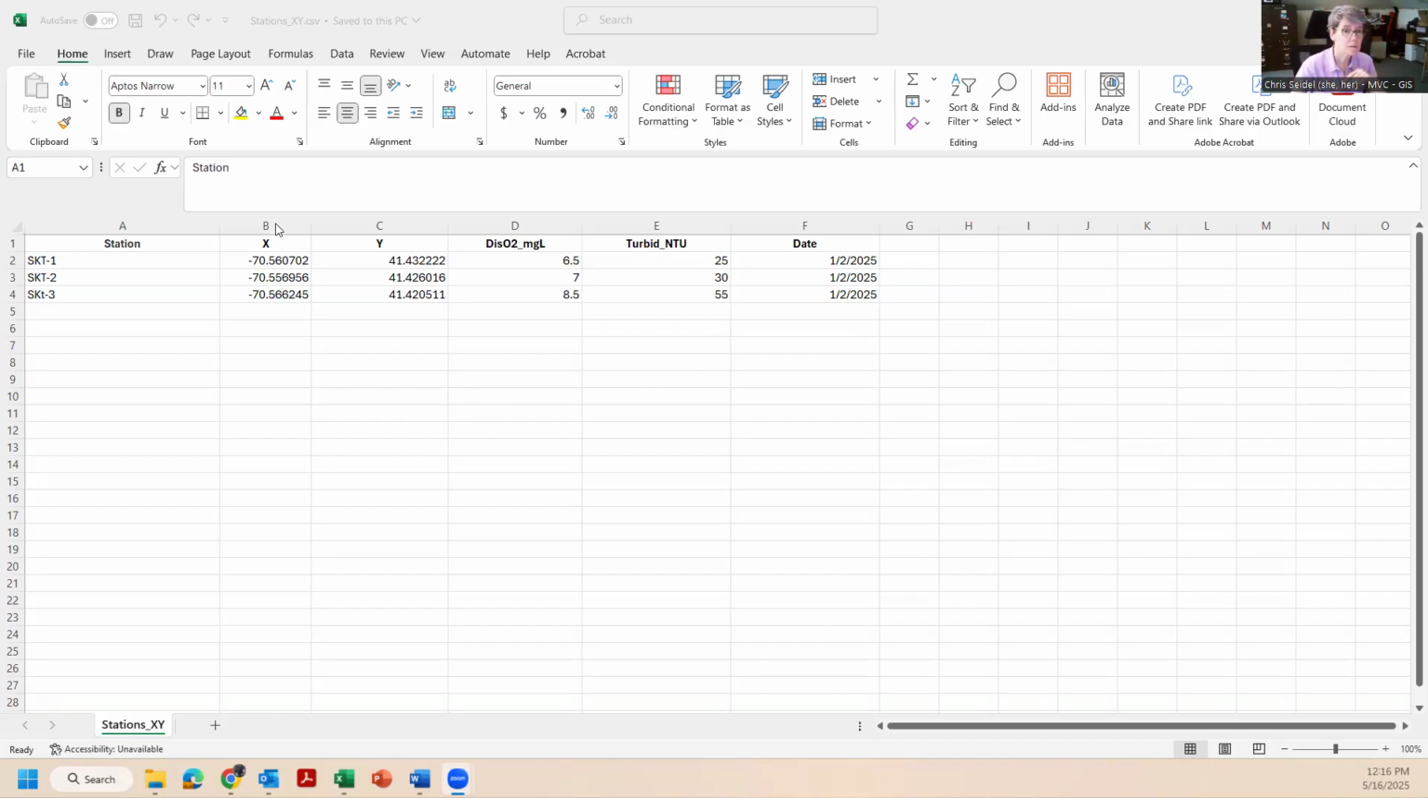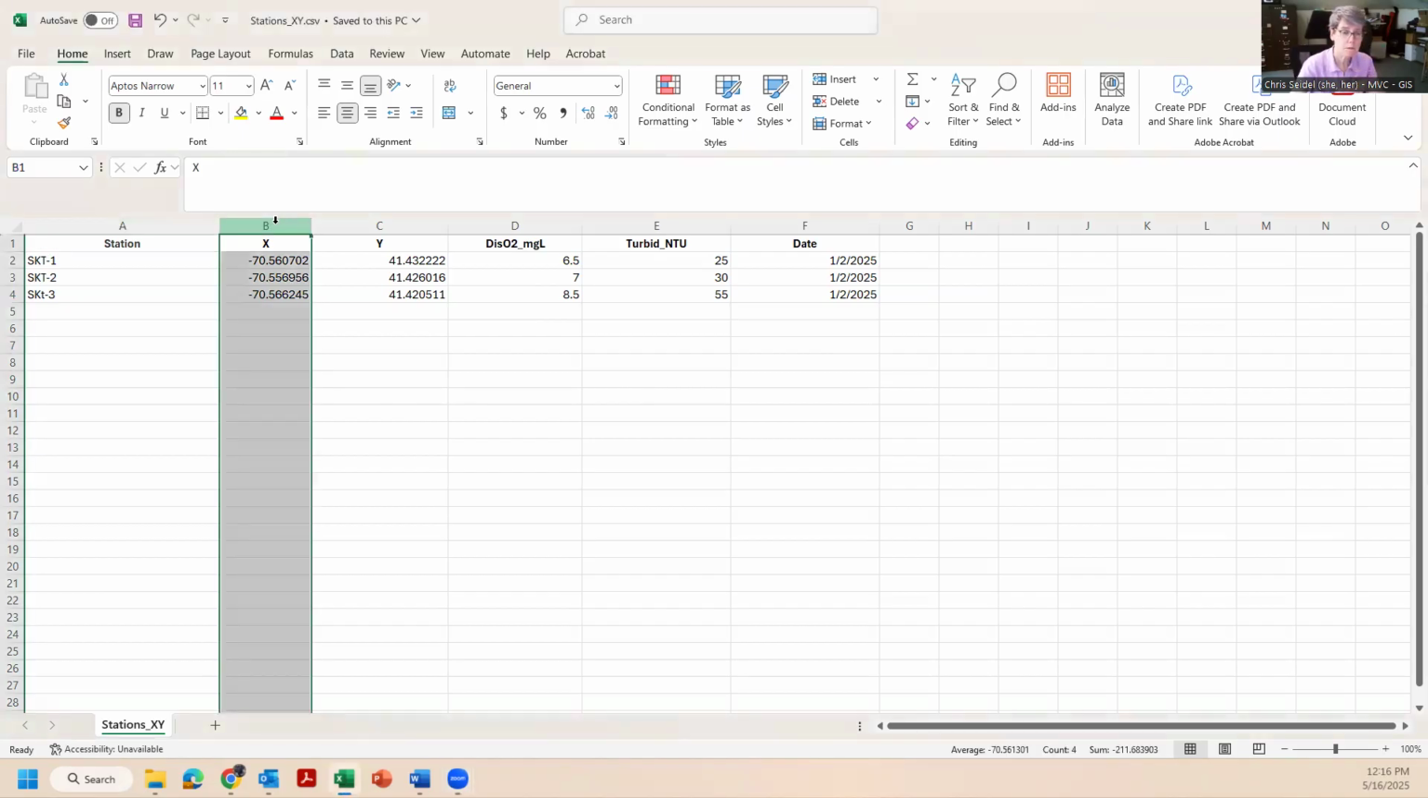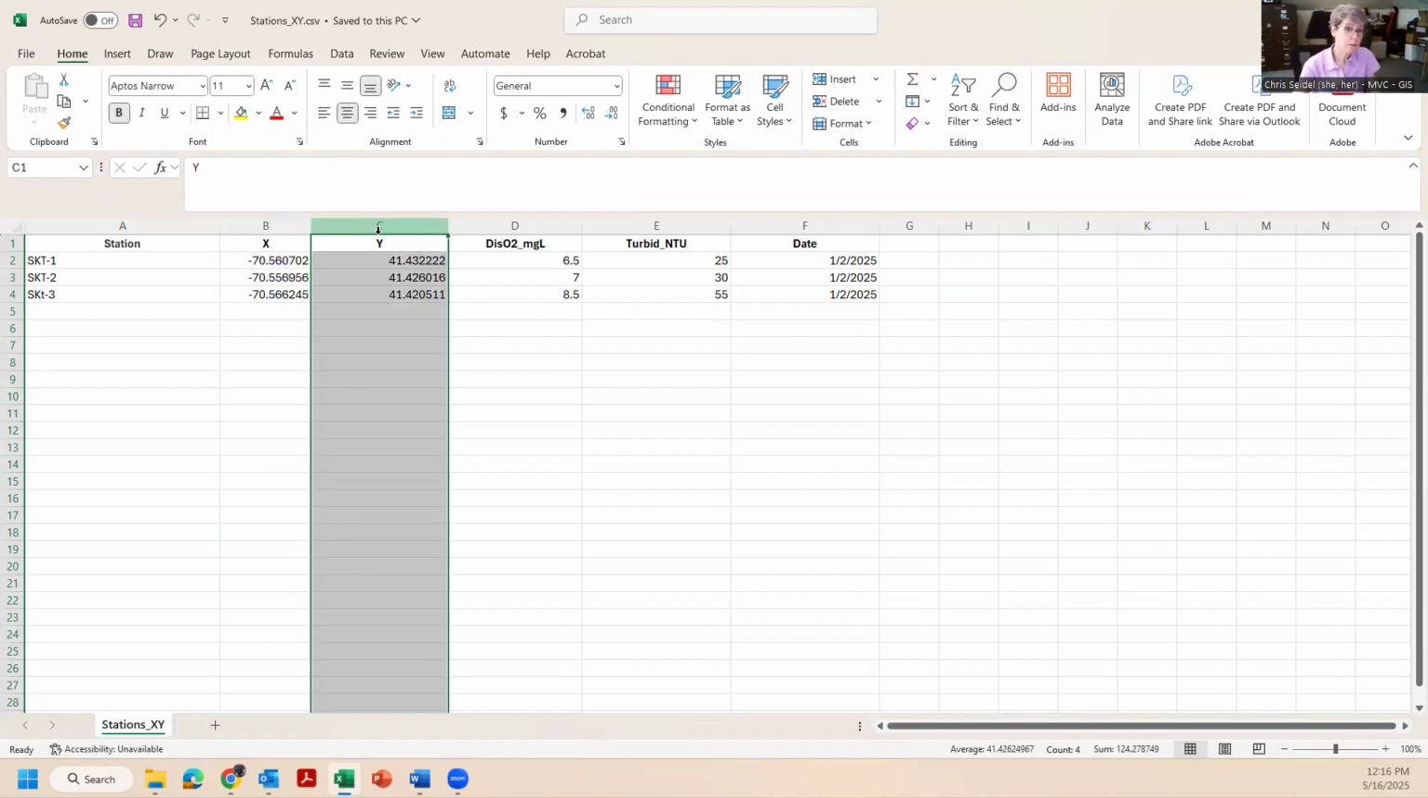So the two things that you really need in the file are the longitude, which here is our X coordinate, and it's represented as a negative because we are west of Greenwich, England. And then we have our Y latitude coordinate, which is represented as a positive because we are north of the equator. And then we have the other actual data that goes with this location.